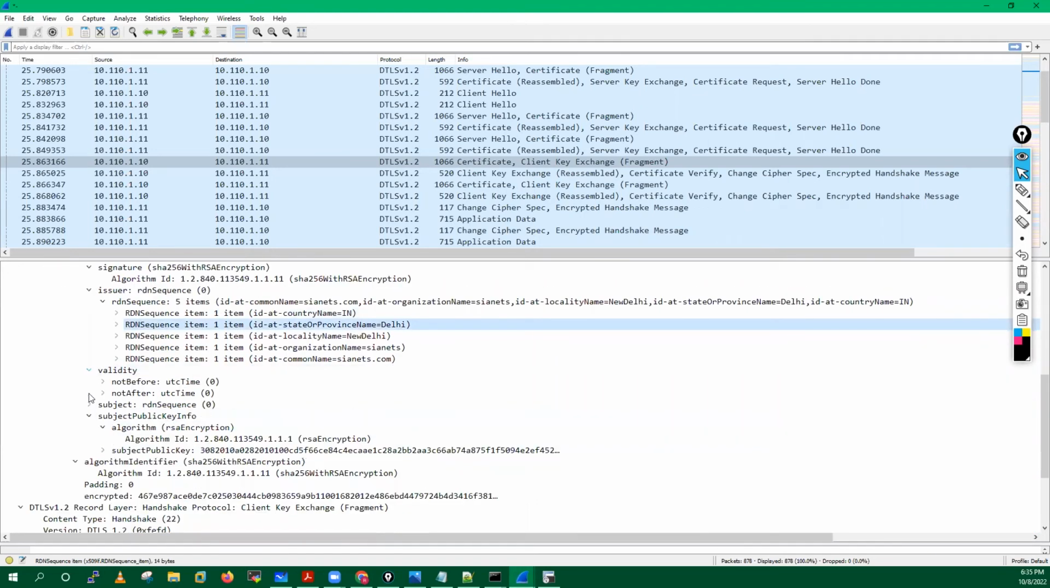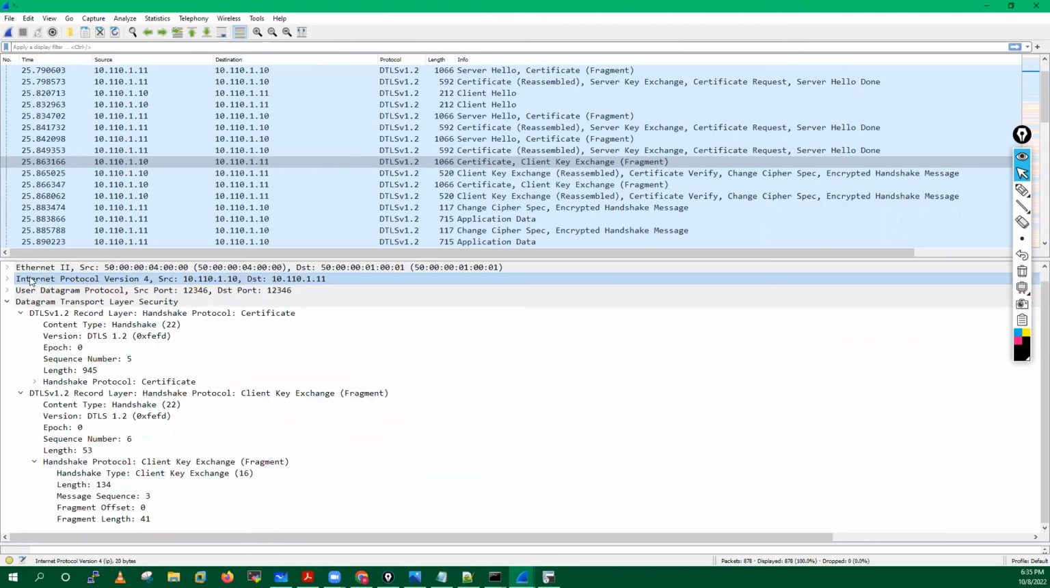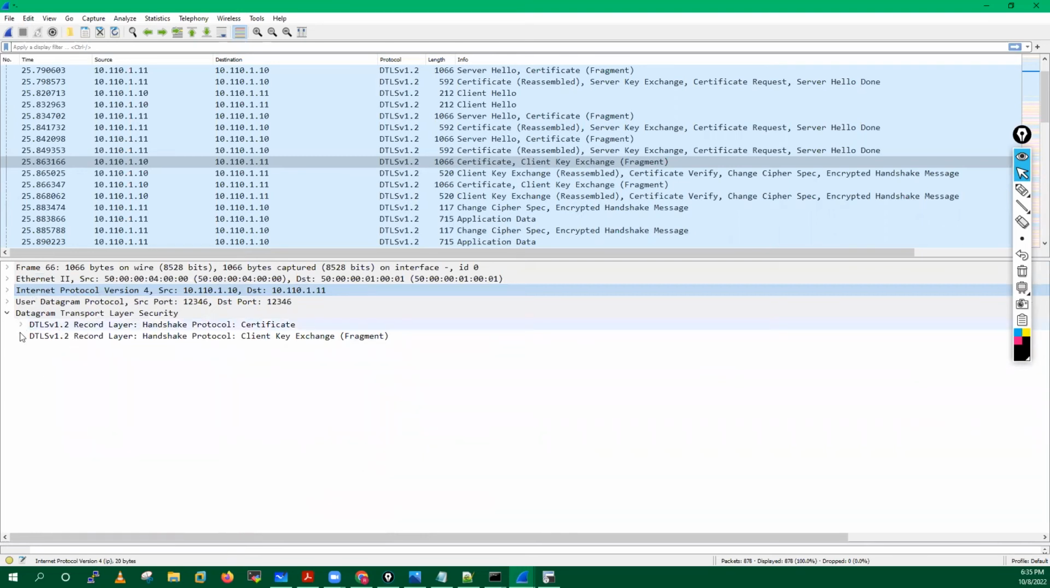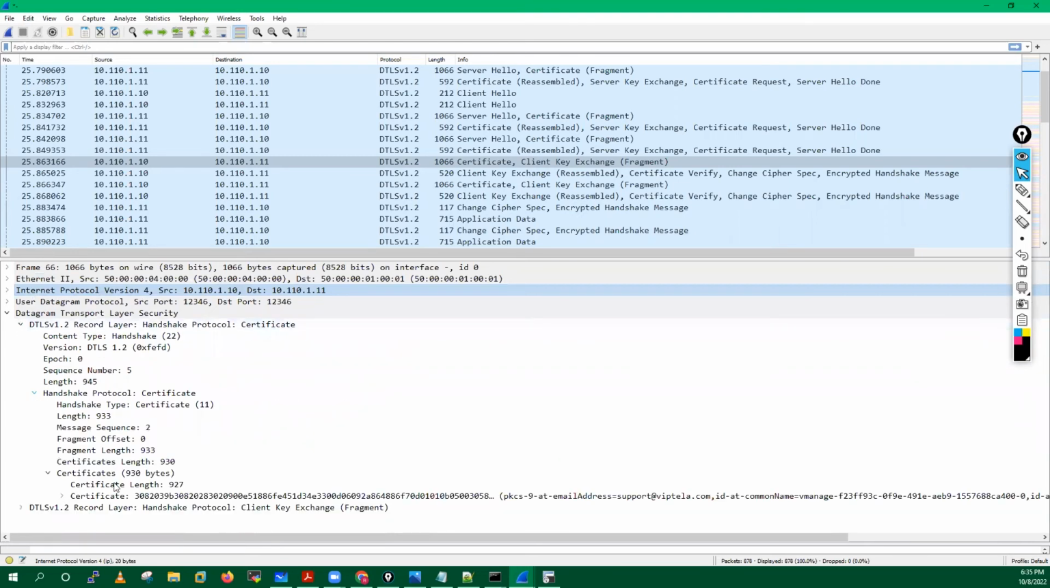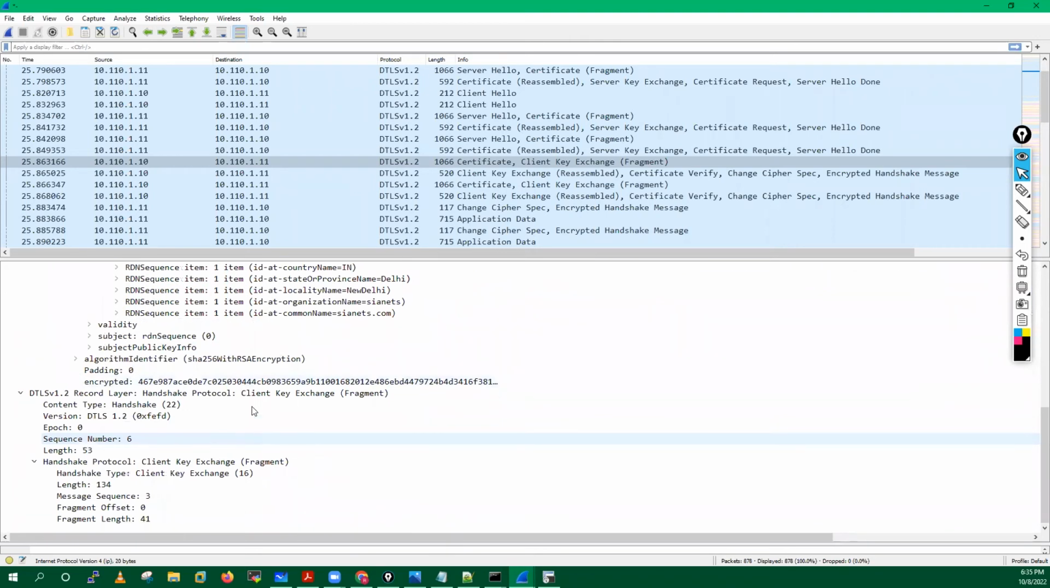If I put it this way, you will get more information. So these are the two messages. We have a certificate, and all this detail you can see in the certificates. After that, we have the record layer information and the client key exchange information.